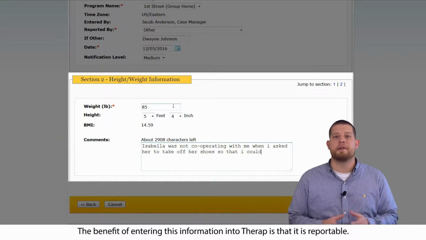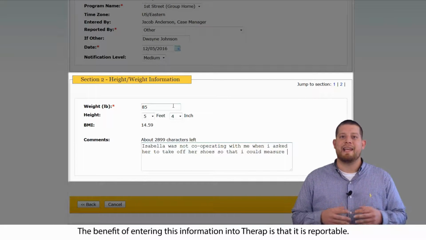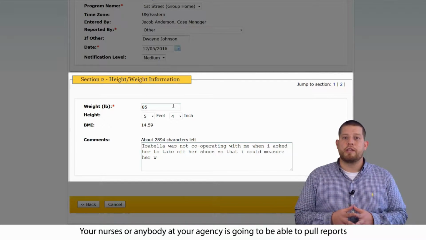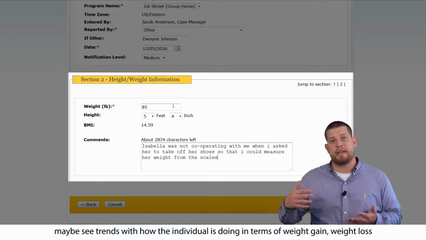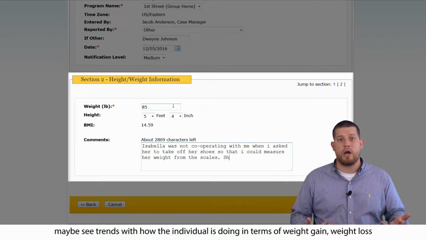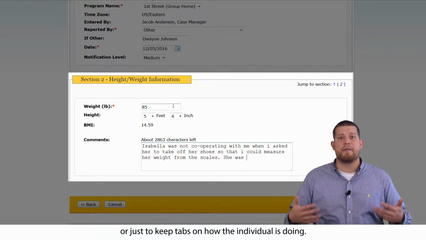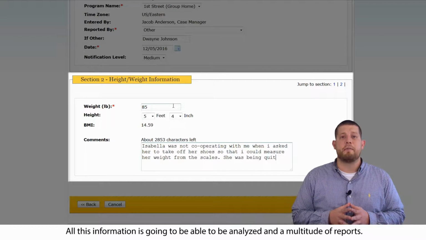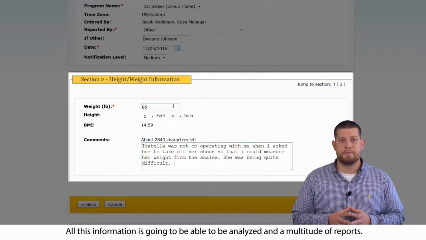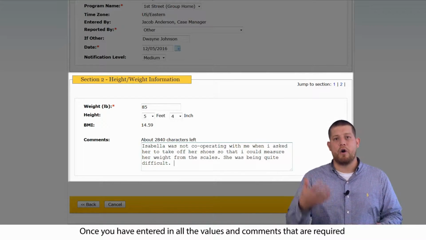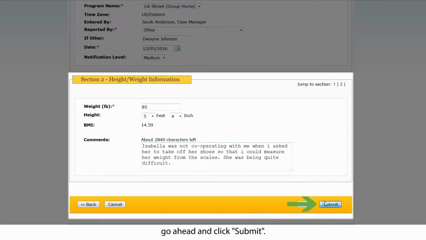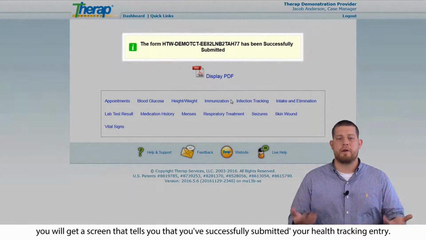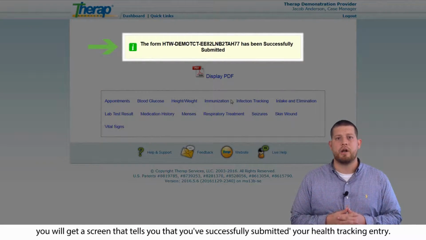The benefit of entering this information into Therap is that it is reportable. Your nurses or anybody at your agency is going to be able to pull reports, maybe see trends with how the individual is doing in terms of weight gain, weight loss, or just to keep tabs on how the individual is doing. All this information is going to be able to be analyzed in a multitude of reports. Once you have entered in all the values and comments that are required, go ahead and click Submit. You will get a screen that tells you you've successfully submitted your health tracking entry.